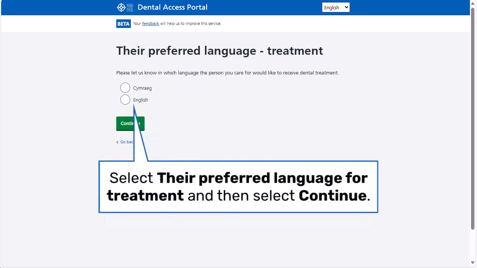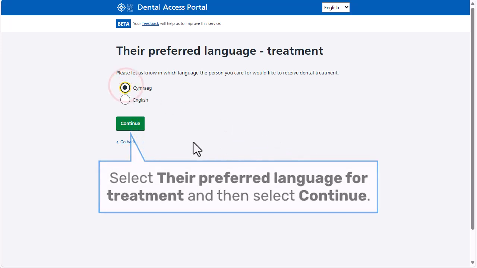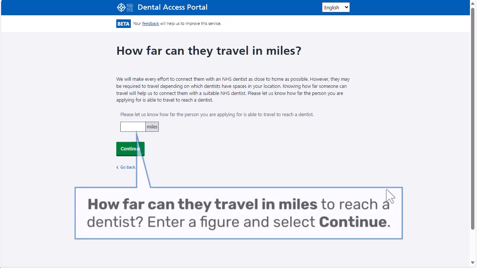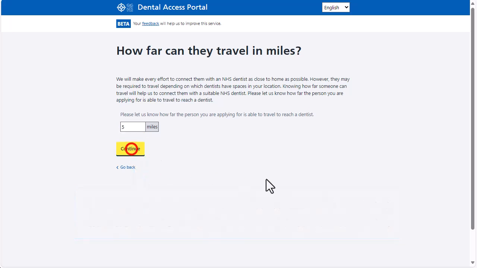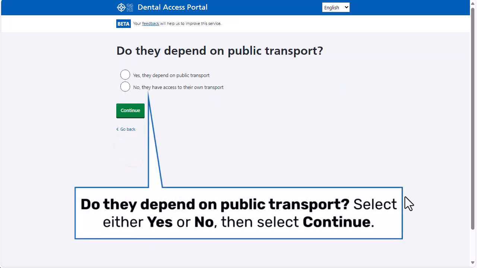Select their preferred language for treatment. Then select Continue. How far can they travel in miles to reach a dentist? Enter a figure and select Continue. Do they depend on public transport? Select either Yes or No, then select Continue.